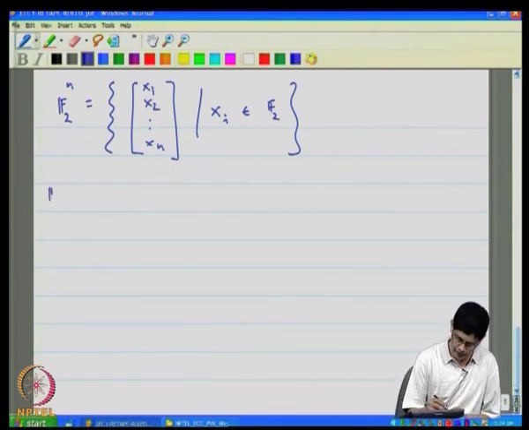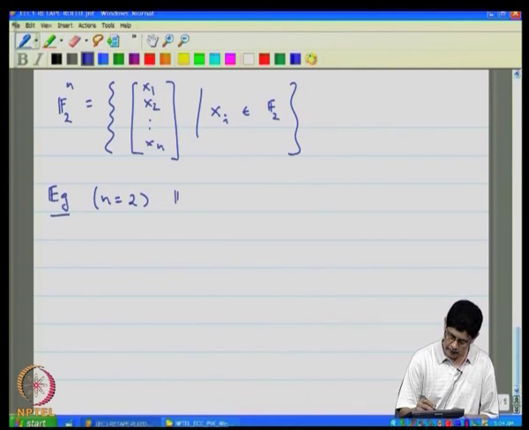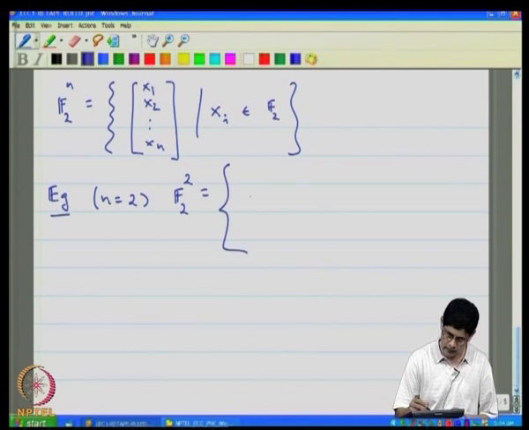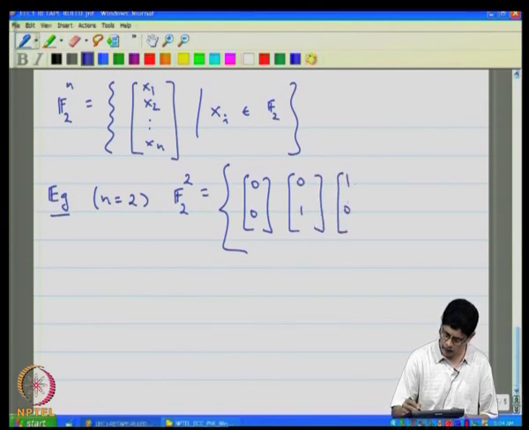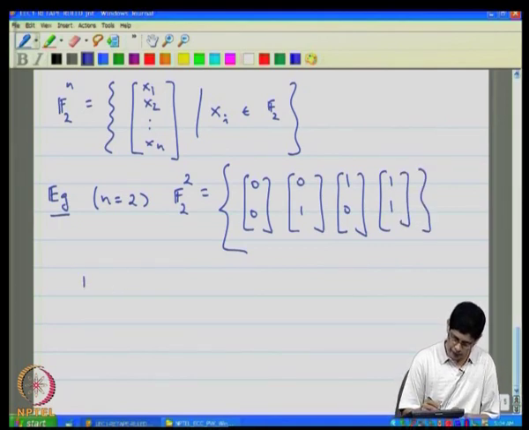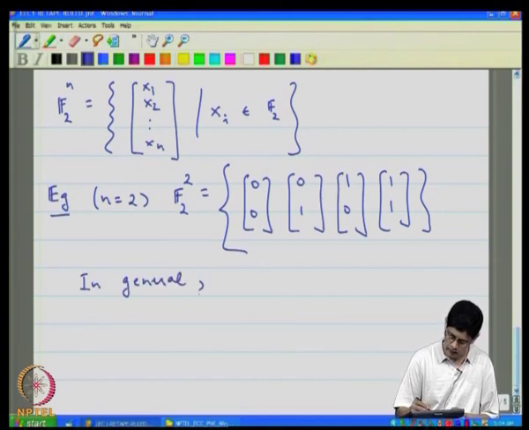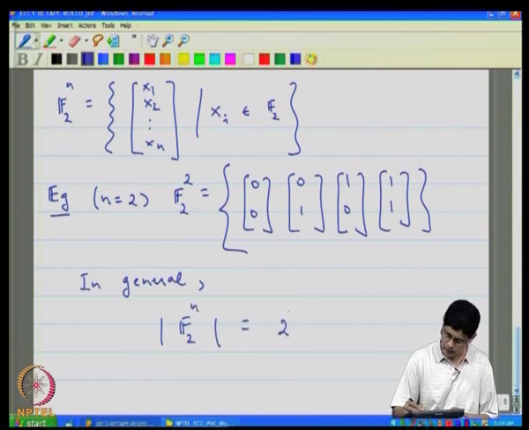For example, when n is 2, then F2 to the 2 consists of the 4 vectors. So in general, from this it is clear the size of F2 to the n is 2 to the n.